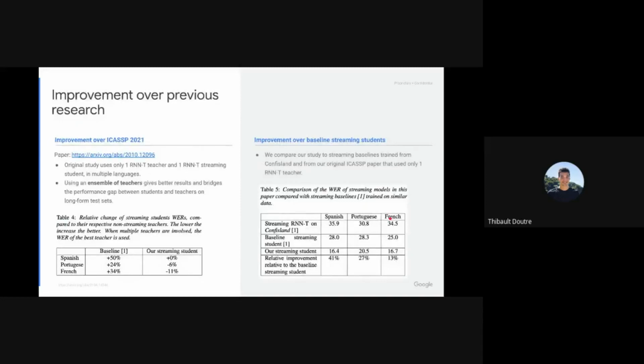All right, so improvements over our previous research. I mentioned briefly our ICASSP paper, so you can find it here. In this study, one thing that was different was that we were using just one RNN-T teacher and one RNN-T streaming student instead of an ensemble there. And what we see here is that using that ensemble, in a sense, bridges the gap between the performance of the students and the performance of the teacher.